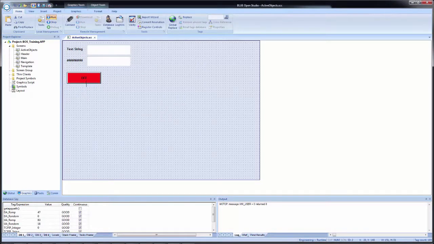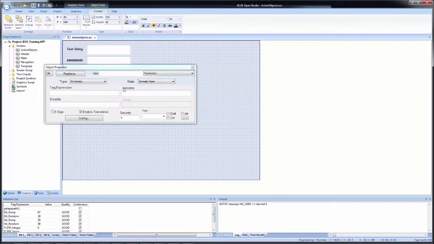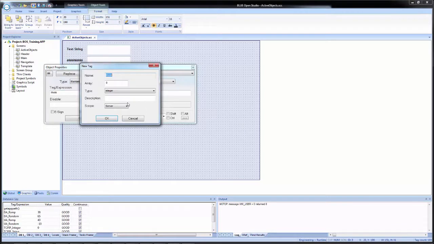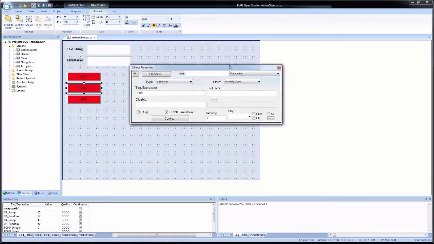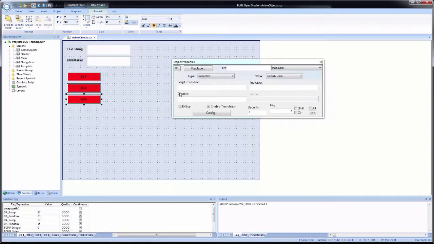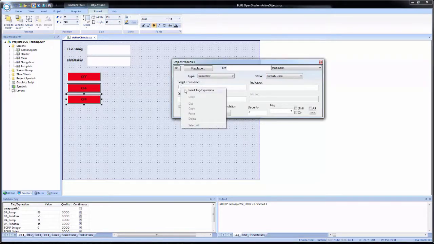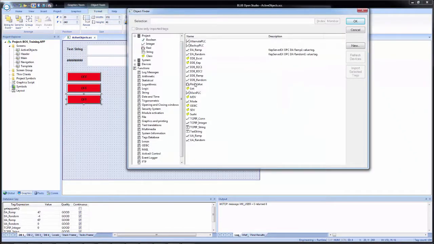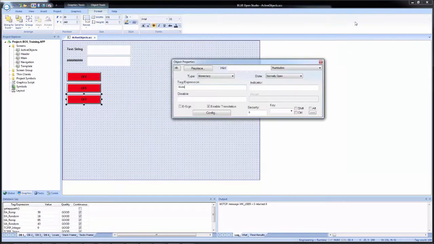So I'm just going to shrink this down. And then I am going to copy this button twice. And then I'm going to set this as a maintained. And for the tag expression, I'm going to put mode. And it'll say it doesn't exist. I'm going to create it, leave it as integer. And then I will come into the third. I will right-click on tag expression and bring up the object finder, and then select mode as well.